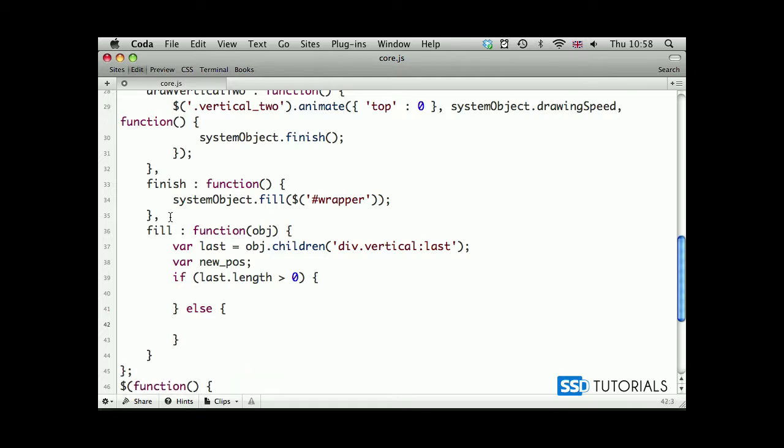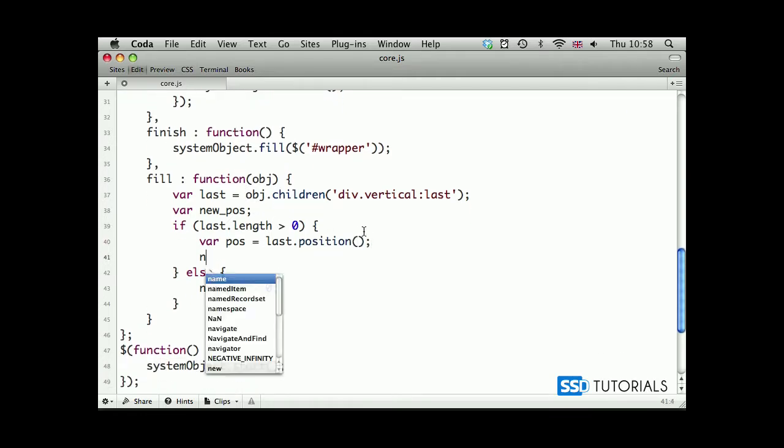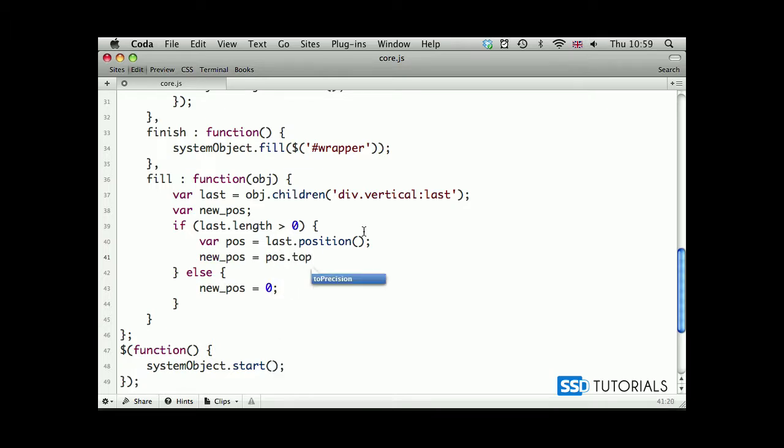We're going to assign new position value of 0, meaning the top position will be at 0. Then var pulse equals last.position, so we take the position of the last element if obviously there are any inside of the wrapper. And now new position equals pos.top, meaning top position of this element, plus 20, because we have them at 20 pixels high, these colorful bars basically.